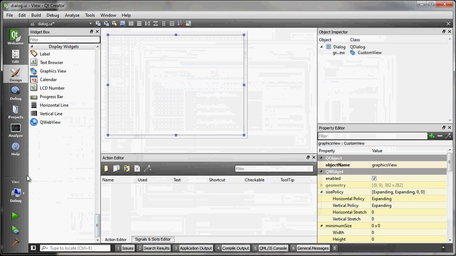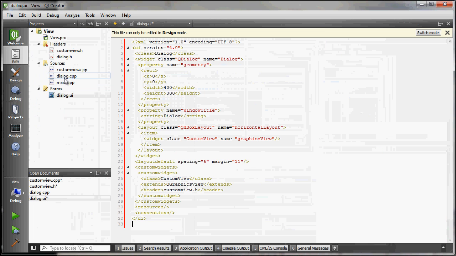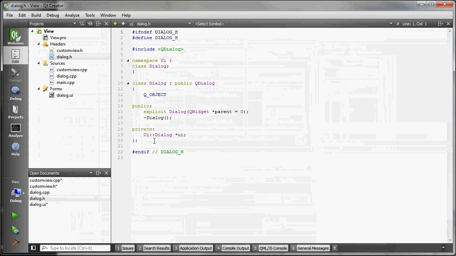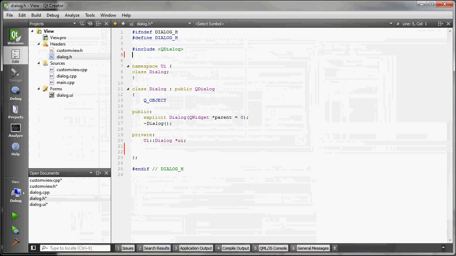To do that, we're going to go for the first time into our dialog.h. The graphics view displays a graphics scene, and so we're going to need to add a graphics scene here and an item to display in that scene in order to make this work. So in our dialog header, we're going to add a couple of includes.